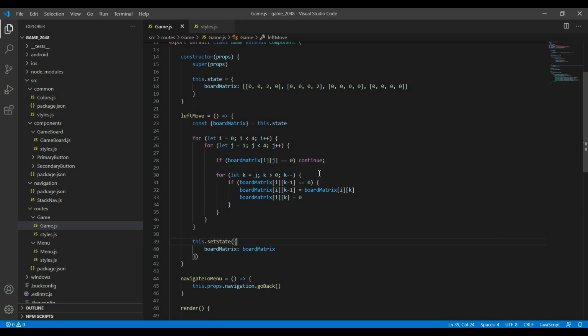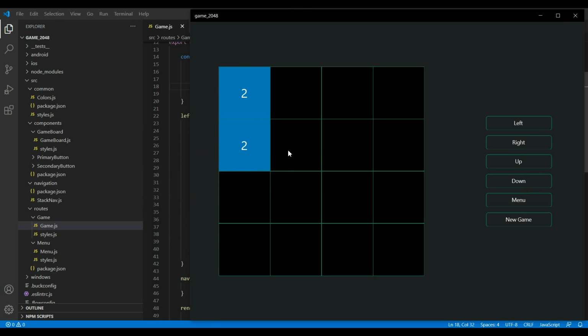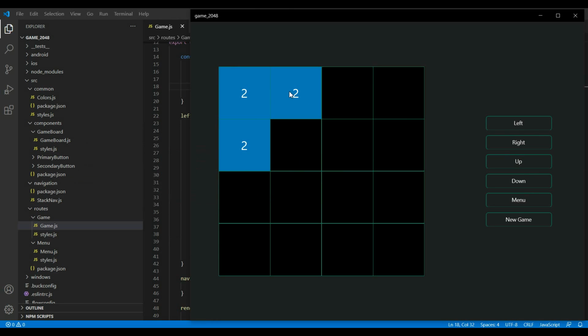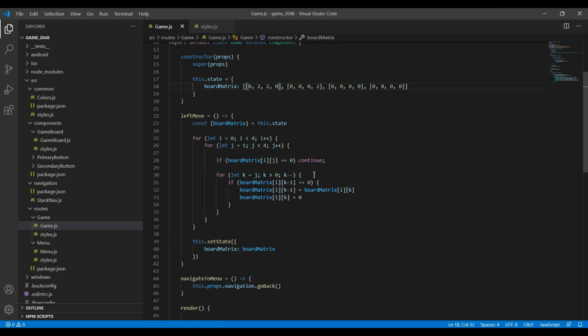Let's go back to our code, and let's also write the code for a merge, because let's say I add a 2 here as well. Let's go back to our game, and when I hit left now, as you can see, what happens is these 2 2's don't really merge, they just stay next to each other. So I don't want that, so we want to change that as well.